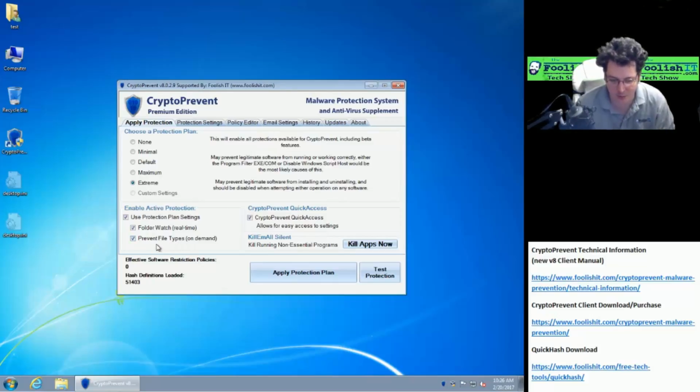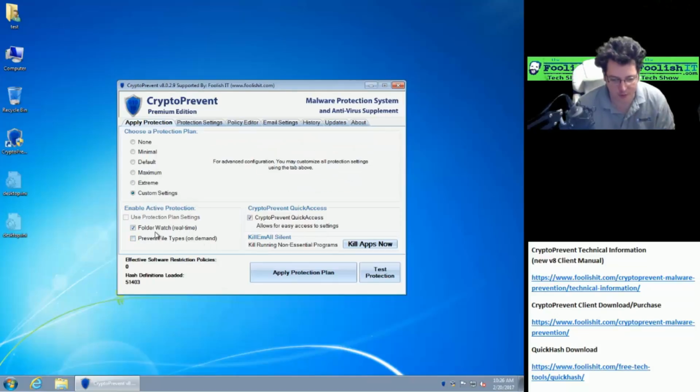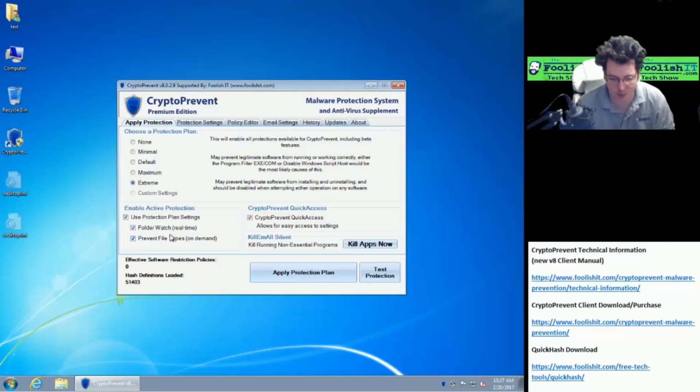And same thing for the prevent file types. This will disable our filter module. And we'll go over more of those settings in the protection settings tab. So if you disable both of these, it doesn't matter what you have under the protection settings tab for filter module or FolderWatch and HoneyPot detection. Those items will all be disabled and ignored. Clicking these will enable and activate those.